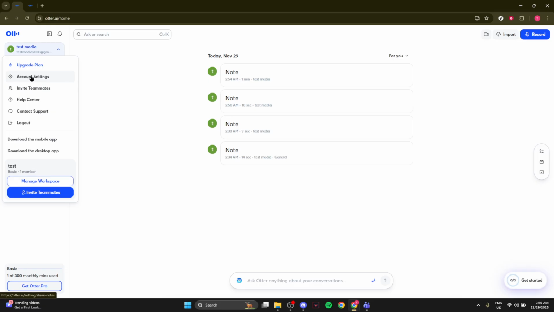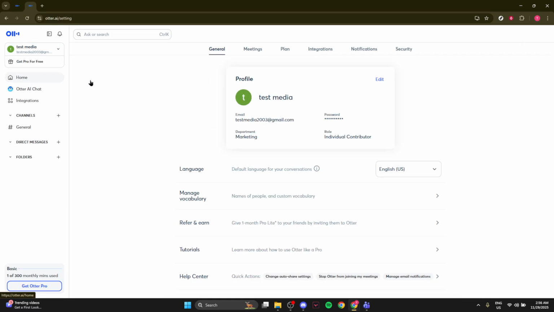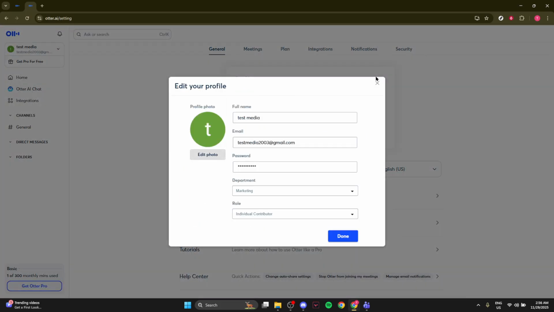In the Settings menu, you'll be looking for an option labeled Profile or Personal Information. Different platforms might have slightly different names for it, but the purpose remains the same. It's where your personal details are stored. Now, once you've found either Profile or Personal Information, click into it and you should see your current first name and last name displayed there.